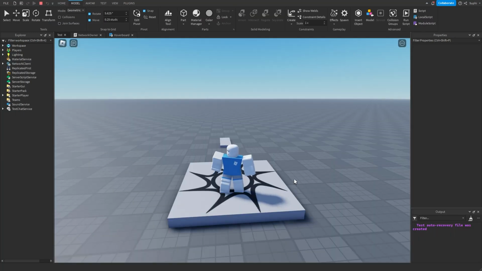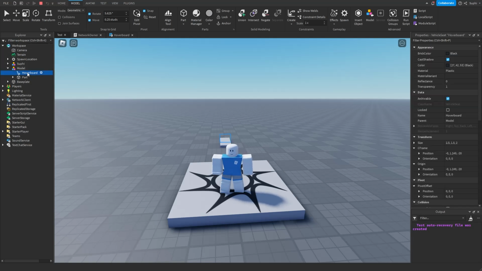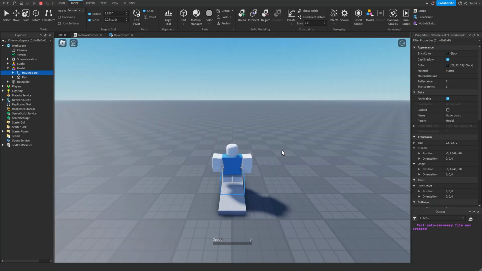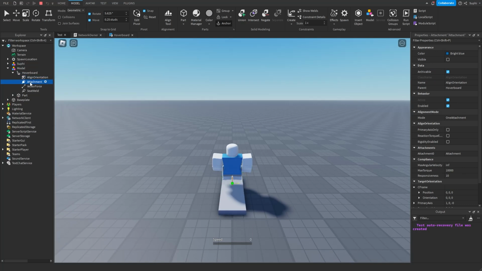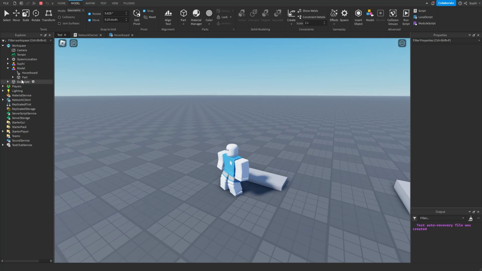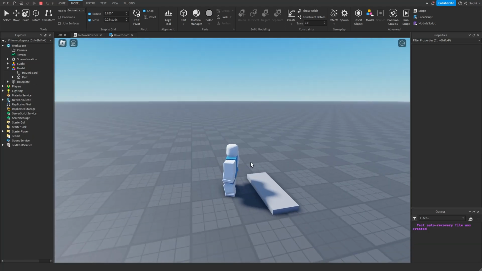If we now test the game and look inside of Workspace and look inside of the model and look at the hoverboard seat, we can see that when I sit on the seat, and if we look inside of the seat, we can see the align orientation, the attachment, and the vector force. And when I get off of the seat, these instances get destroyed.